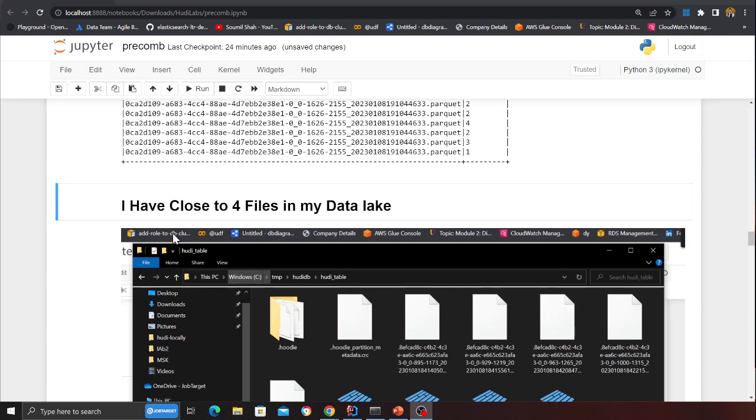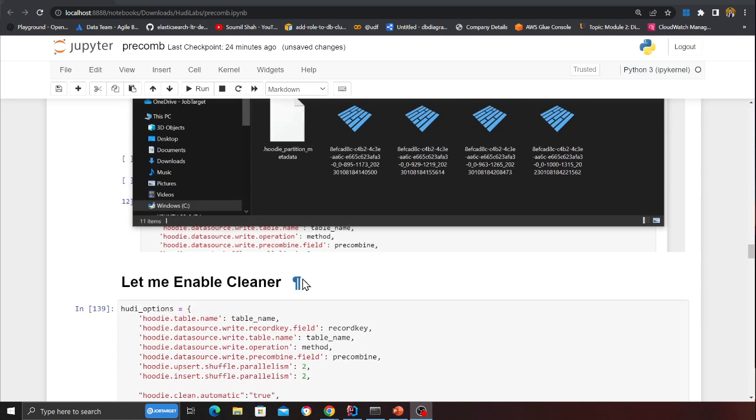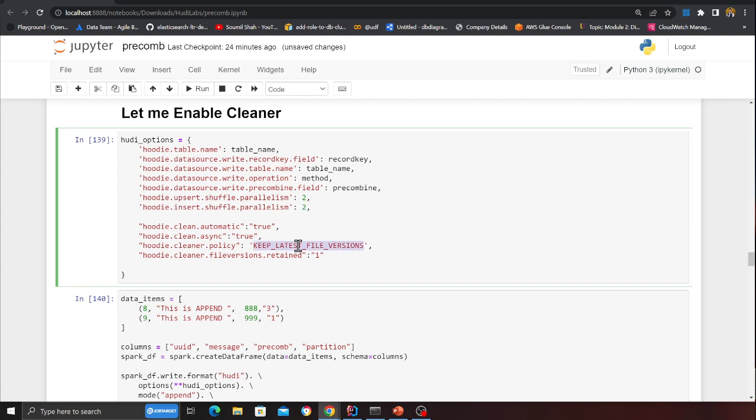Now we're gonna leverage the HUDI cleaner utility, right? So I have about 4 base files. What I'm gonna do over here is set HUDI clean automatic to true. For the HUDI cleaner policy, we're gonna set that to keep latest file version, which means I don't want older file versions, and at maximum I want to retain 1 file version over here.